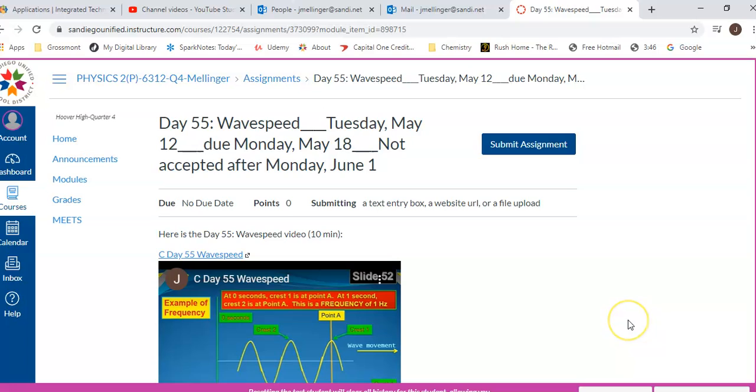Okay, now when it comes time to submit the assignment, you see a Submit Assignment button. There are 2 ways you can do this. You can email it to me. If you do that, please put your name and the day number of the assignment in the subject line, and you can just send it through an email, and you'll have my email address from the syllabus.